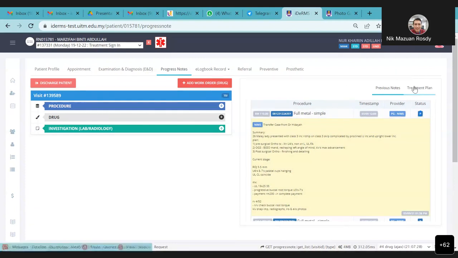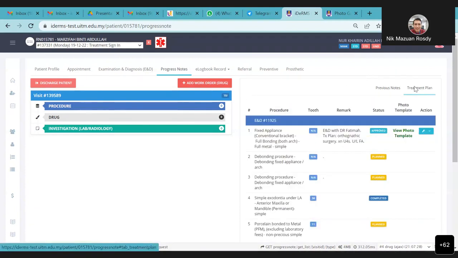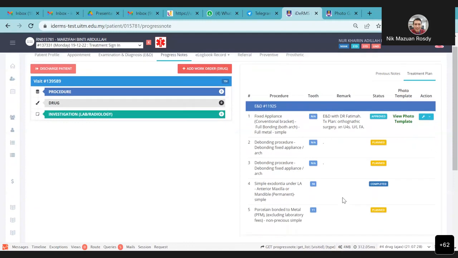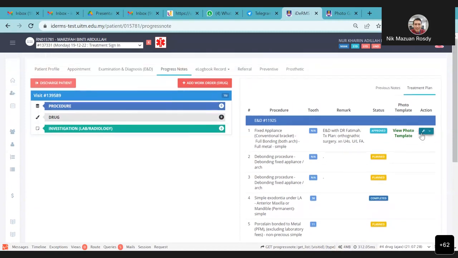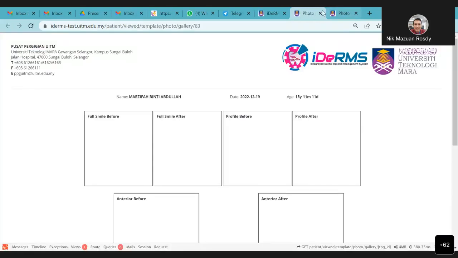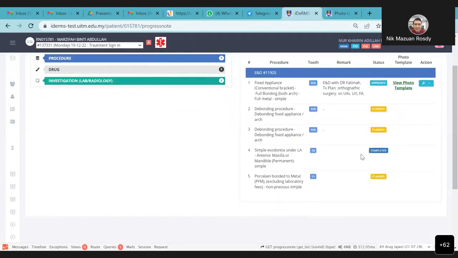So now, if you look at the treatment plan here on the side, you can see this is the treatment plan from the treatment plan page just now, but you can see this button. When you click this button, an add button to the progress note comes out. But this one doesn't come out because it's already approved. It should be done already. Okay, if you have photos, you choose the photo, you can click view photo here. You can see the patient's photo just now. Alright, so if the patient is completed like this, you see completed, it means that the patient has completed the treatment and you cannot do anything anymore.